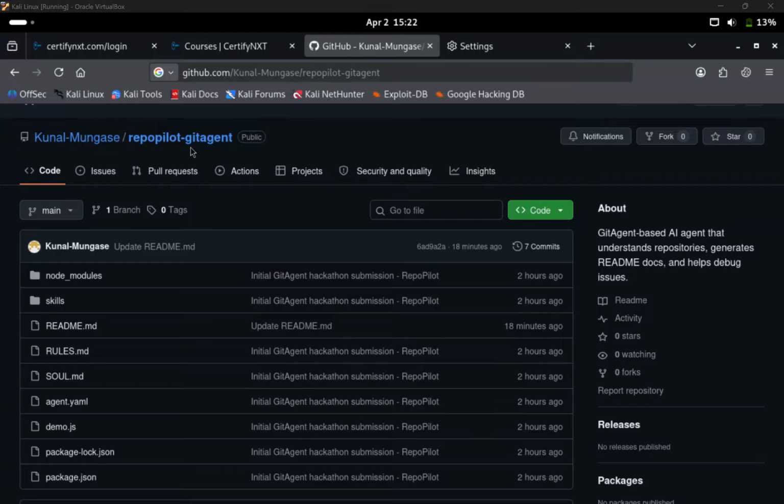In this project, the AI agent actually lives inside the Git repo using the Open Git Agent standard, exactly as described in the hackathon document. You can see here the important Git agent files.